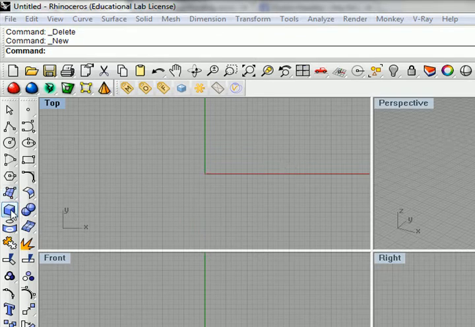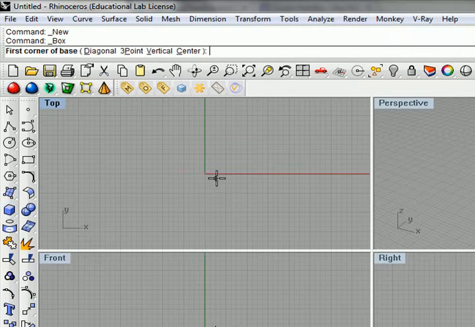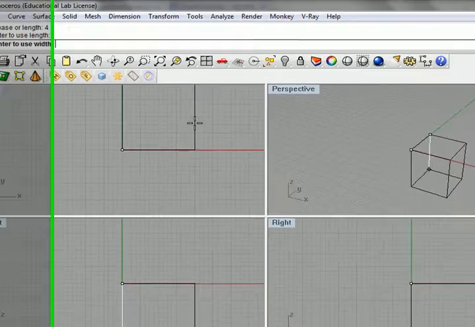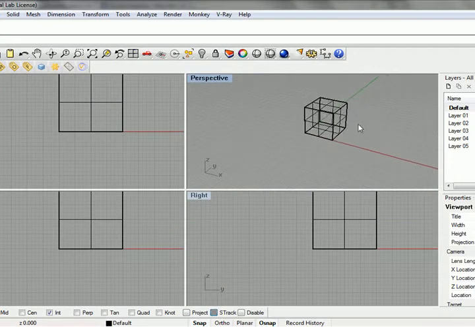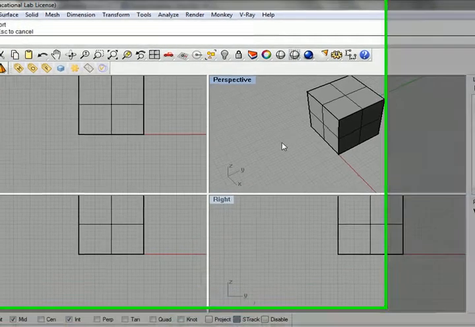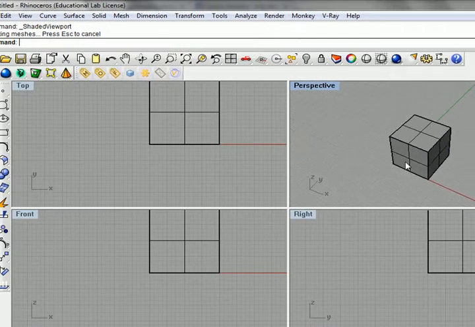able to modify. So I'm going to go ahead and just create a box. I'm going to put that in there, and we'll just call it 4 by 4 by 4. So we have a nice cube here. I'm going to go ahead and shade my viewport so we can see this. And so the first thing we want to do is look at how we can start to split this particular set of geometries.